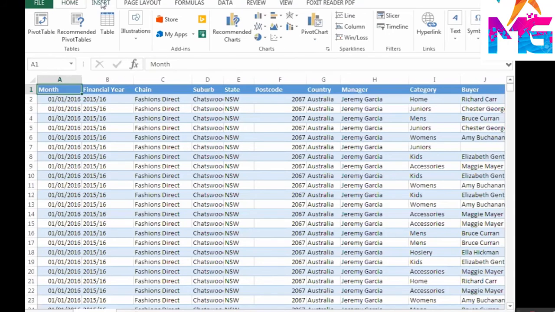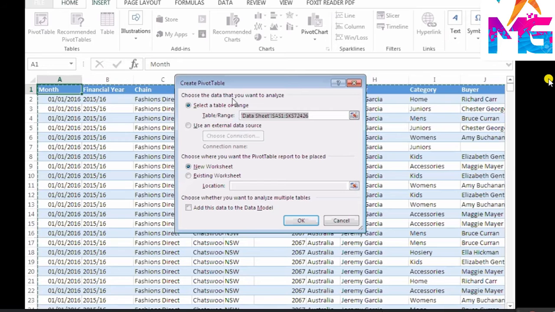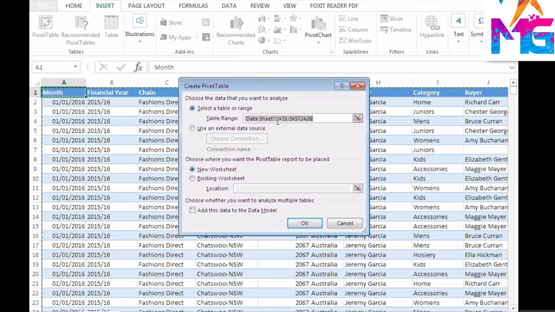So I say insert. Under insert, you have an option called pivot table. I select a table or a range. Right now, what I have selected is a range. If this has to be converted into a table, what do you do?